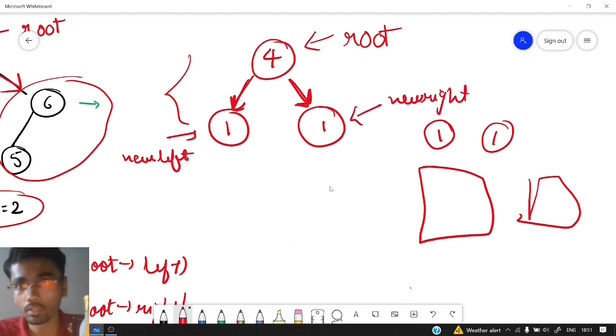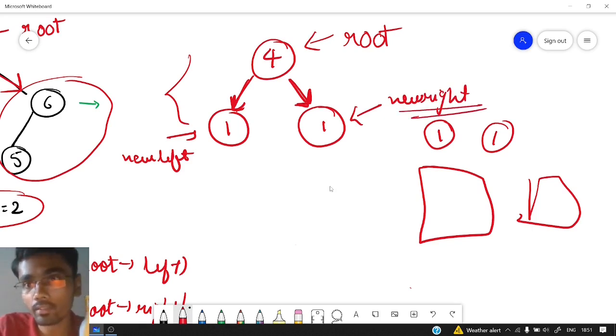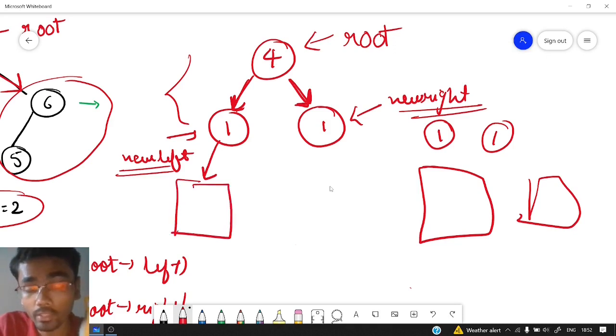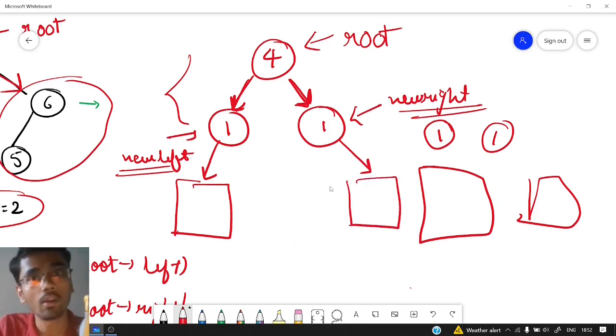Obviously, because we have added these two new nodes, we are denoting one as the new right and the other as new left. Now new left's left child will contain the original left subtree, and new right's right child will contain the original right subtree.